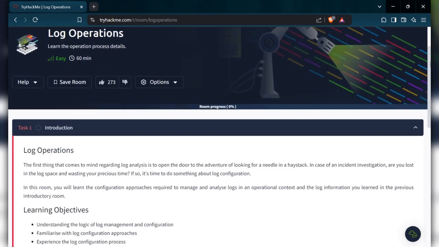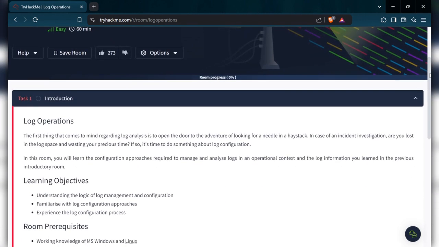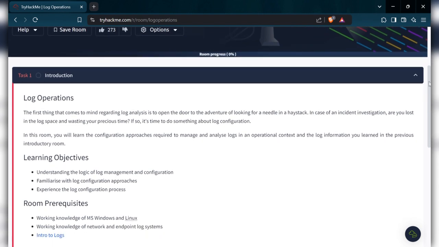Let's go to task 1, introduction. Log operation. The first thing that comes to mind regarding log analysis is to open the door to the adventure of looking for a needle in a haystack. In the case of incident investigation, are you lost in space? Are you lost in the log space and wasting your precious time? If so, it's time to do something about log configuration.